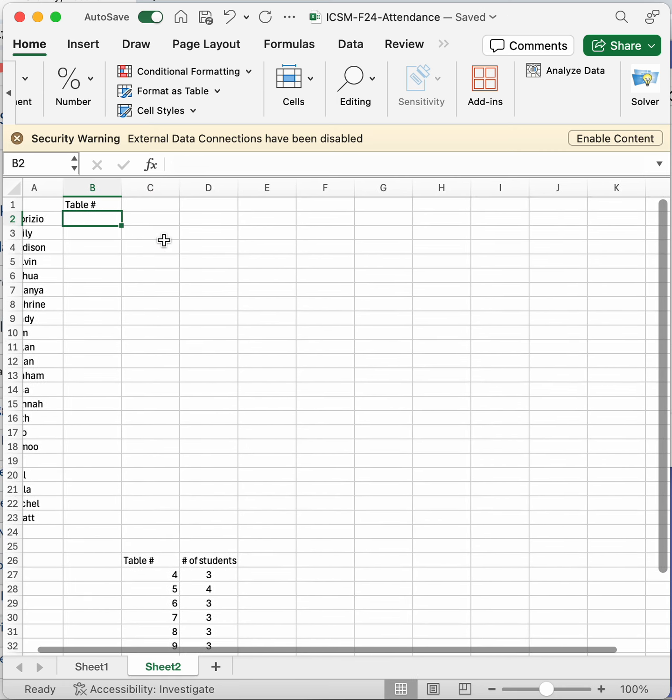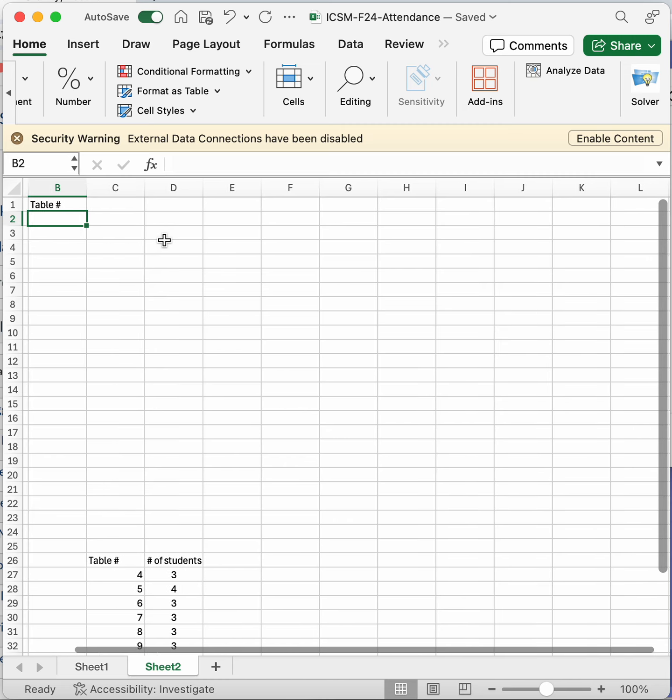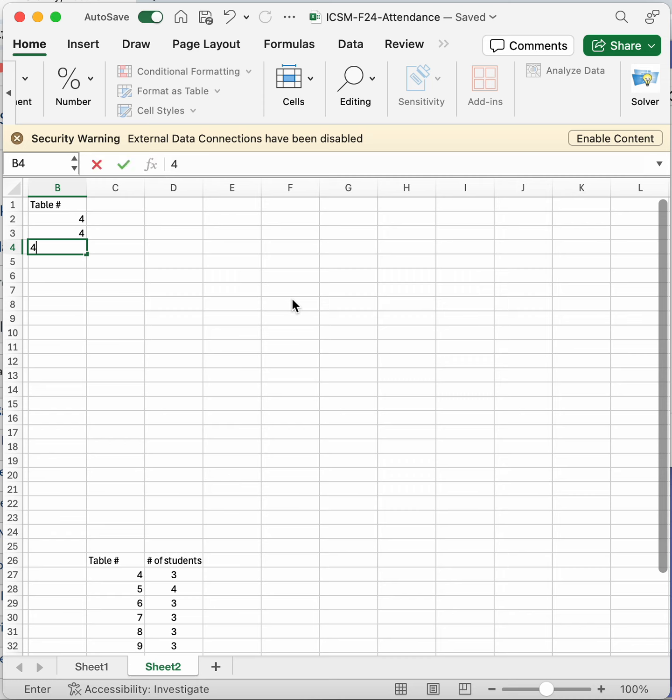So then what I do is I just use this list and I manually input each of the draft tables. At this point, it doesn't matter who you're assigning that table number to. So in this case, I know I'm going to have 3 people at table 4, and I know I'm going to have 4 people at table 5, and so on down the line. A little bit tedious, but you only have to do this once per semester.